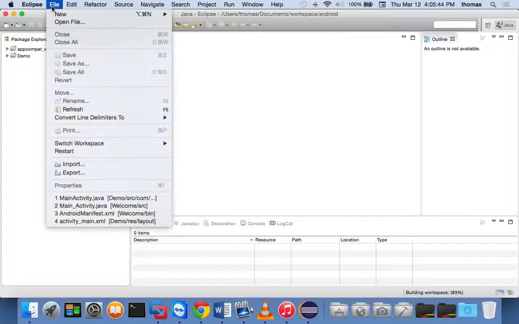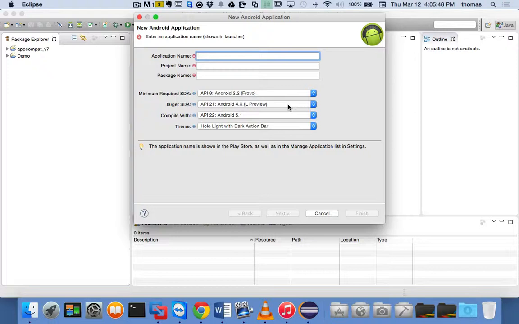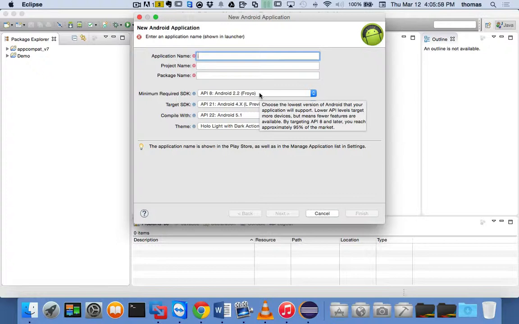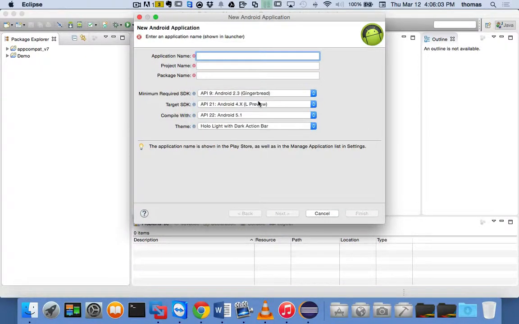I'm going to go File, New, Android Application Project, and create a new one. Now I'm trying to target Android 5.1 at compile time, and Android 4.x from a preview perspective, and Froyo 2.2. That won't work for me. It's got to be 2.3. I don't have 2.2. I can certainly target the latest version, but if I do, then my target SDK should be that too: 21, 22, and 22.